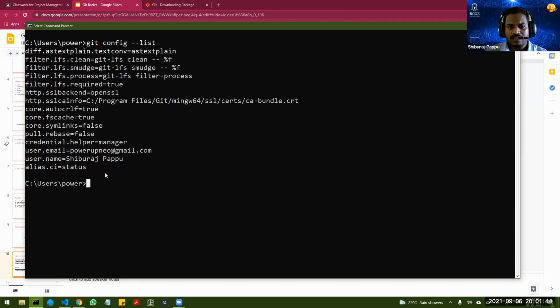Now one thing, if you look at all these commands, all the commands start with git. So all our commands will start with git, and after that there will be some keyword which decides which command you want to run. For example, in this case I am running config. So git config, right? So now there is an option.